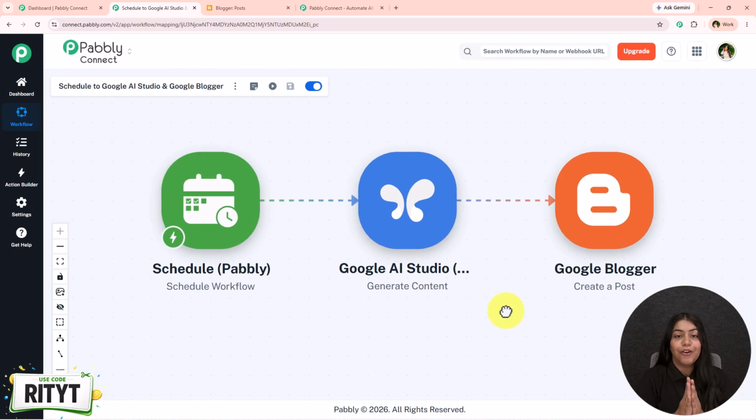Like this, you have learned how to generate 100% unique articles every day, and then further you can post it on multiple platforms according to your own choice.